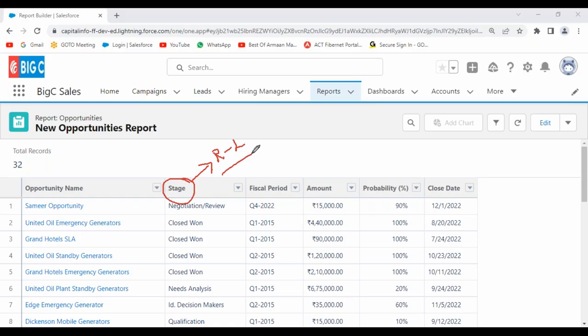Row level grouping I want to indicate with the help of the stage field. I want to use this probability field to implement the column level grouping. In order to apply the column level grouping, I would like to use the probability field. These are the two fields I would like to use now. Let's click on this edit button.